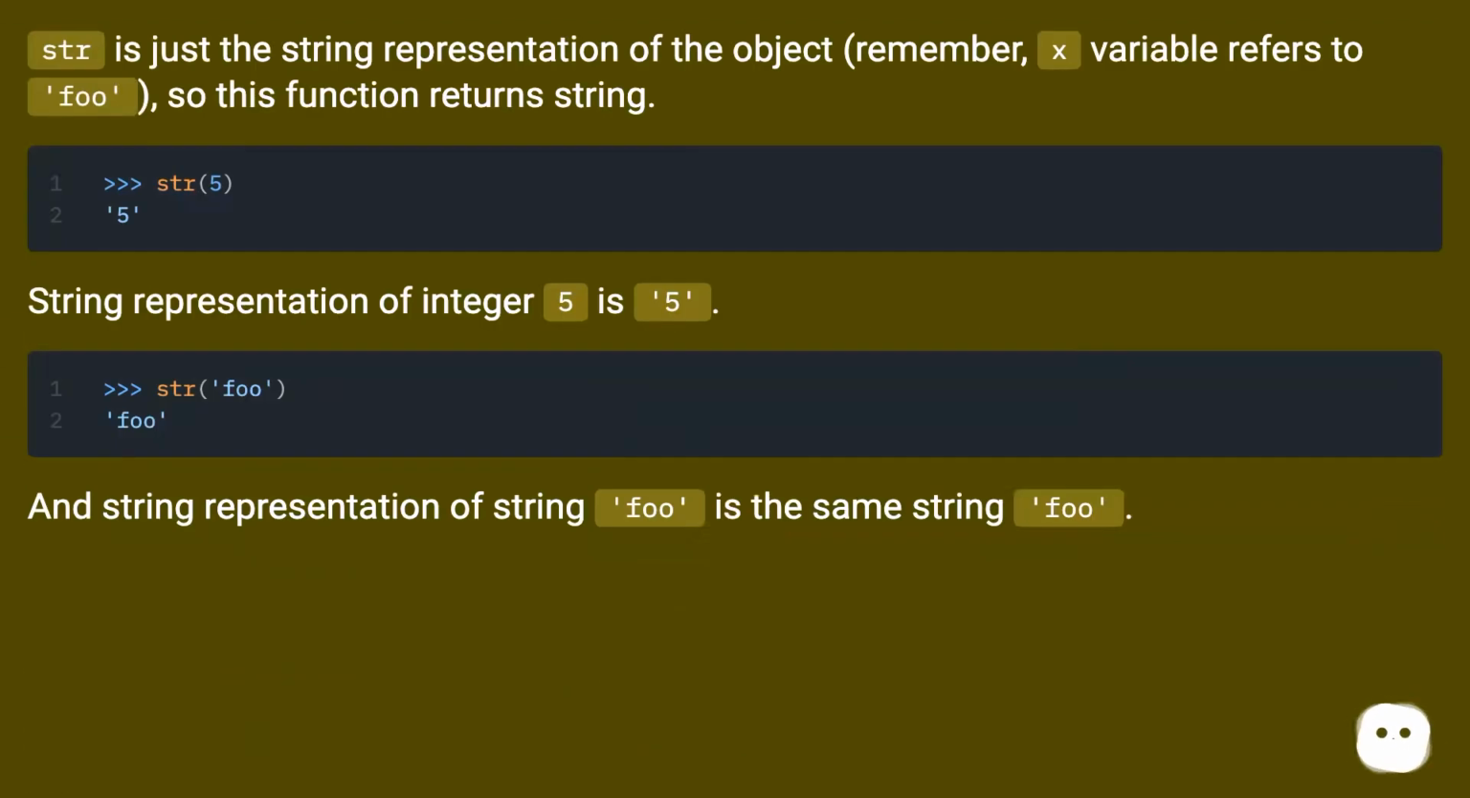str is just the string representation of the object. Remember, the x variable refers to foo, so this function returns a string. The string representation of the integer 5 is 5. And the string representation of the string foo is the same string foo.